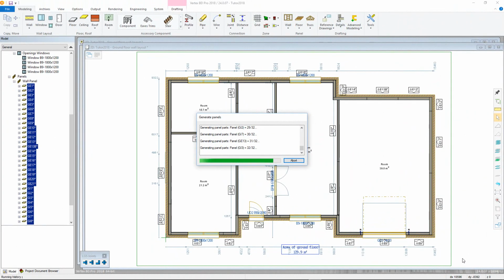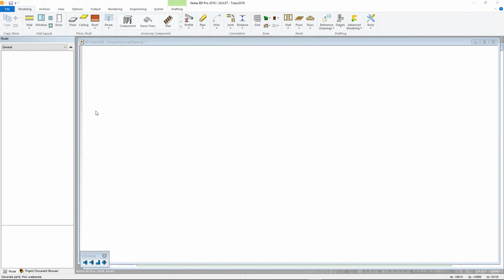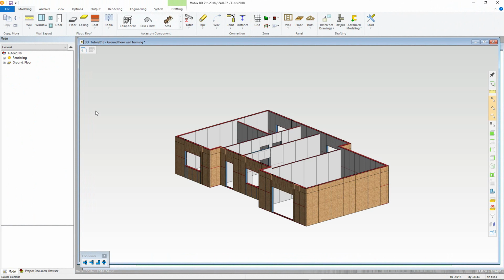The parts of the 3D framing model will then automatically be generated, and all wall frames are editable in 2D or 3D. However, please see the next video in our series for further information.